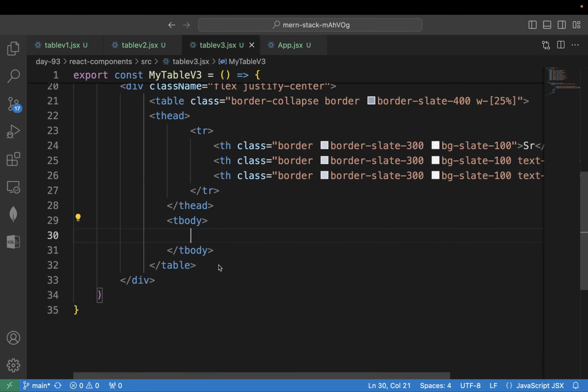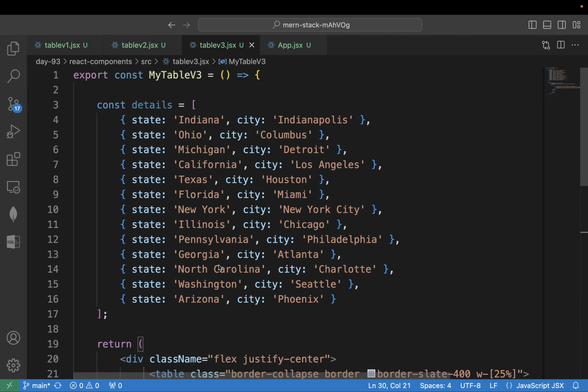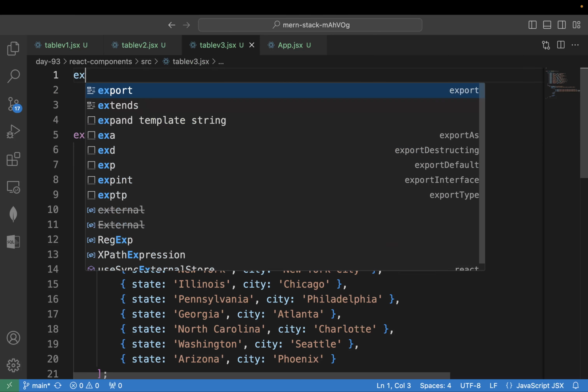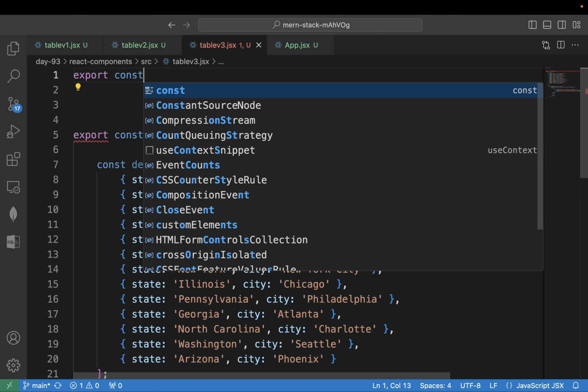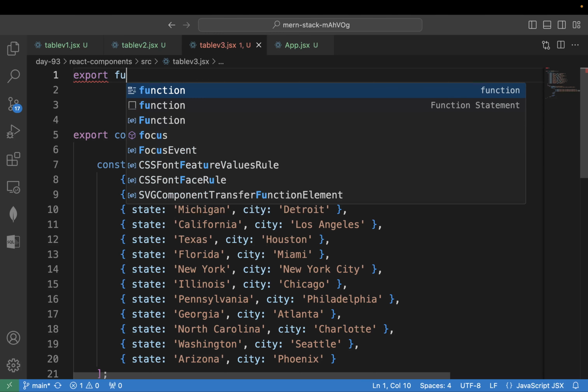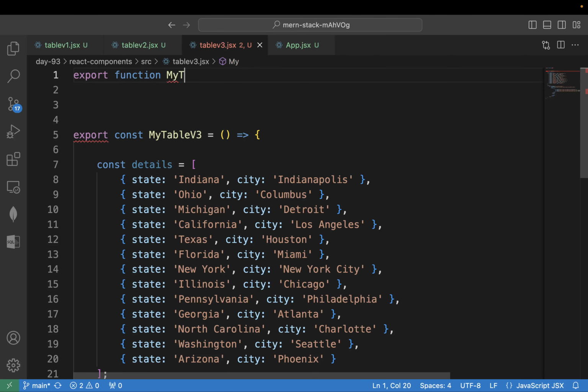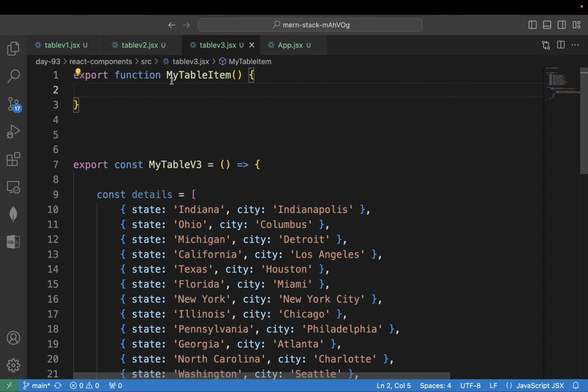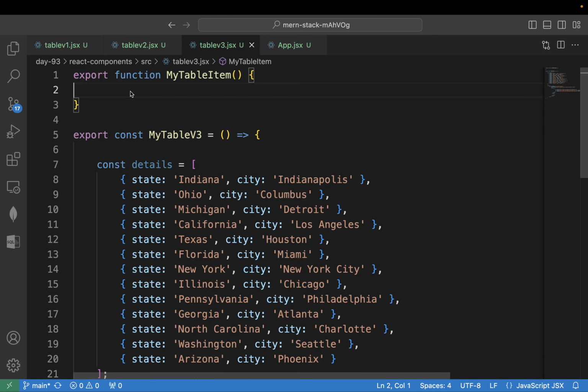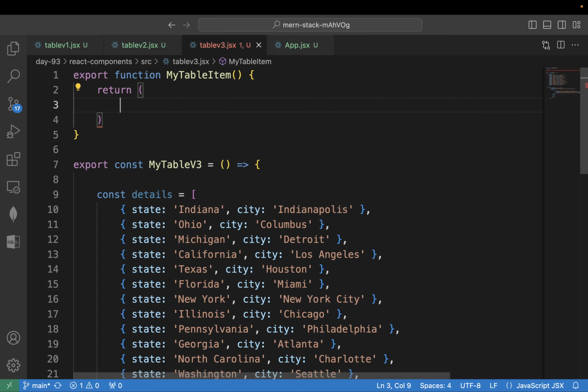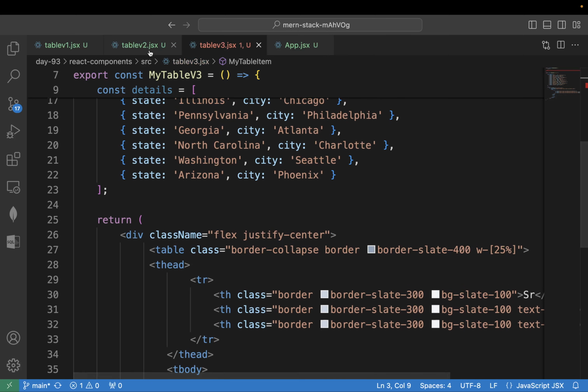It would consist of sub components. So here we can create one more component, export const or export function, just to show you they are compatible. MyTableItem. Deliberately I am creating it in this way, just to show you both are one and the same. Return. What should it return?